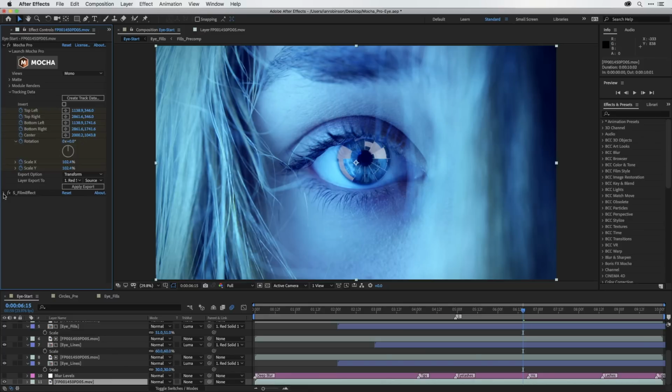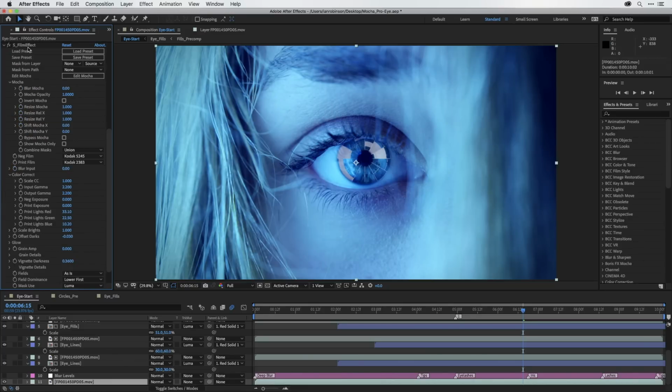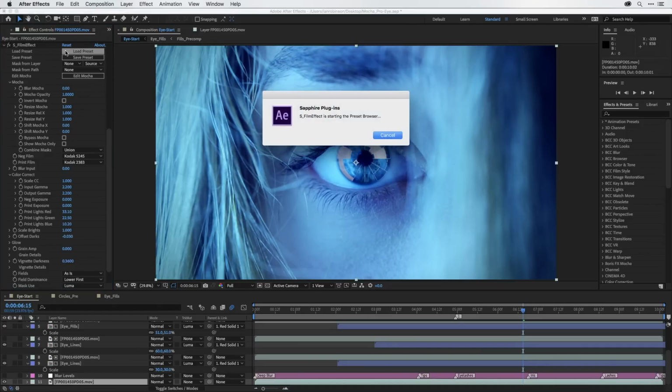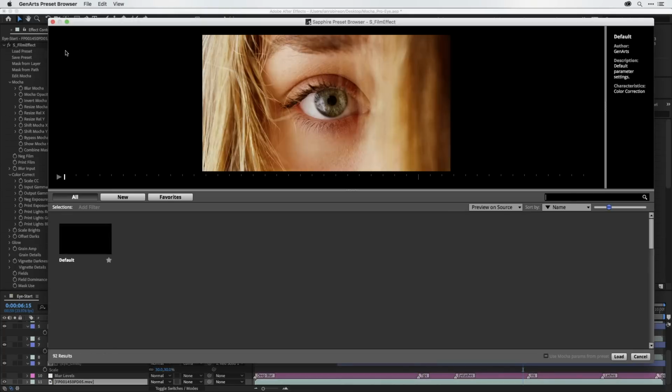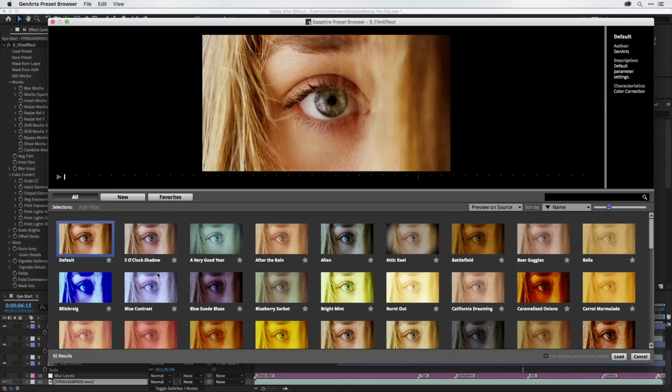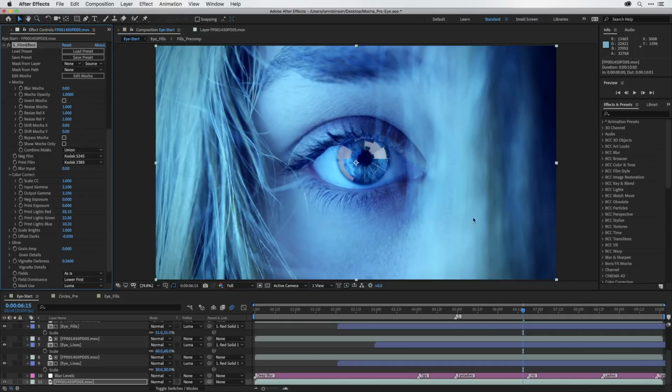Let me open up the Sapphire film effects options here. And I want to show you the fact that you can actually load presets. If I go ahead and click the load preset button, it's going to take a second to open the preset browser. But in here, I've got a whole host of different presets I can use as starting points. All I need to do is just click on one of the presets and choose load, and it'll be applied. Now I'm going to click cancel because I like the style that I went ahead and created here.